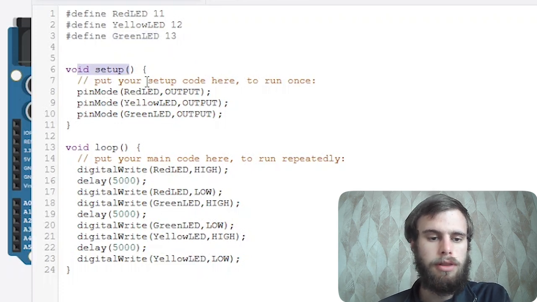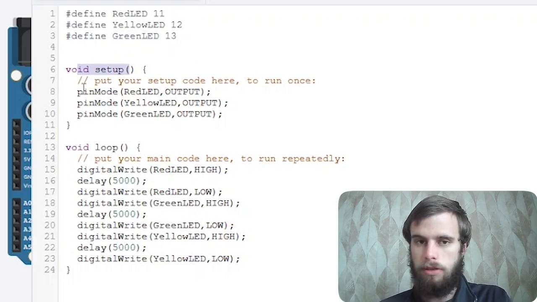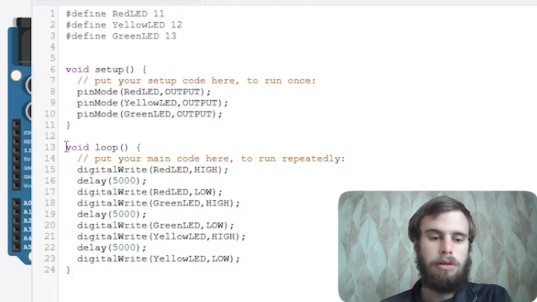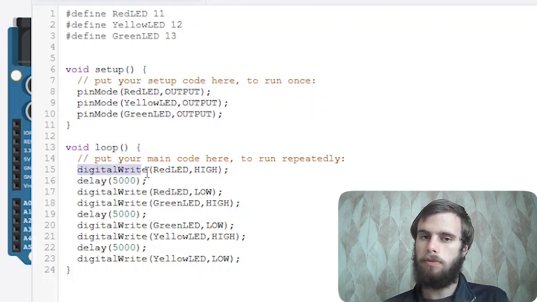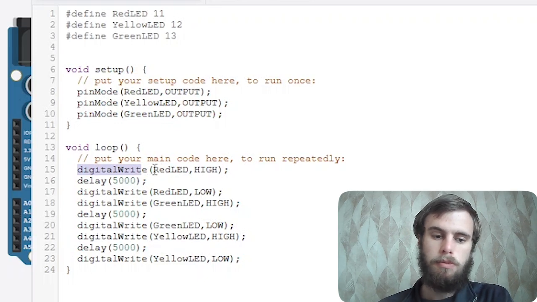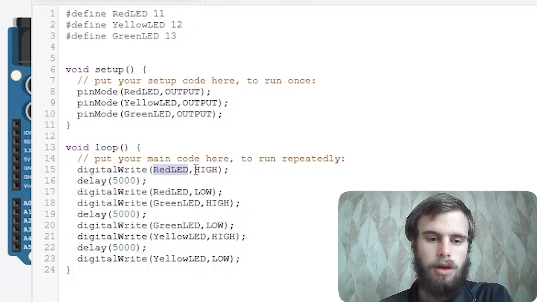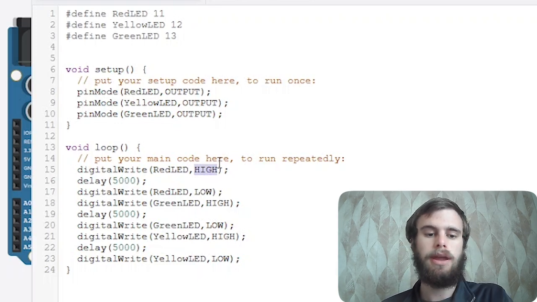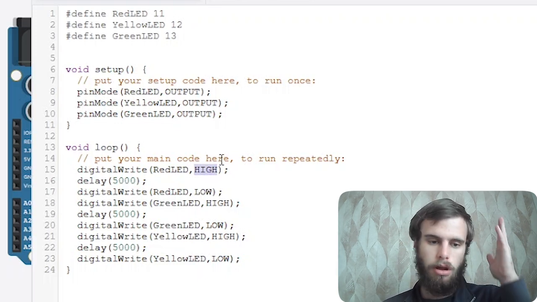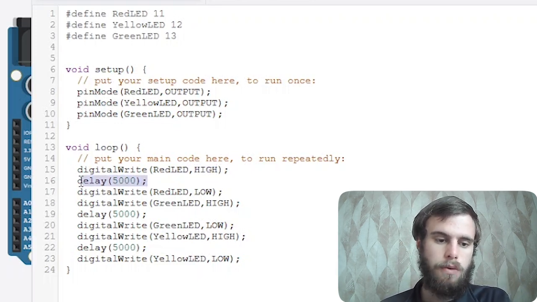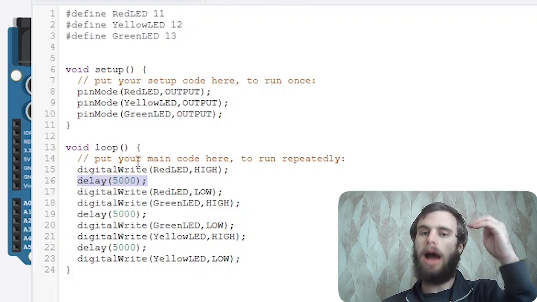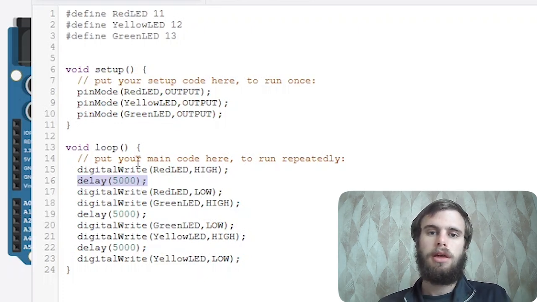Then we go into the void setup, and we set up all these pin numbers and make them all outputs. Then we go into the void loop, and we do a digitalWrite, telling the Arduino that we're going to be writing to a digital pin, and we're going to be writing to redLED, which we want to turn HIGH. So we're turning pin 11 HIGH, meaning we're turning it on, and we're going to keep it on for 5 seconds.